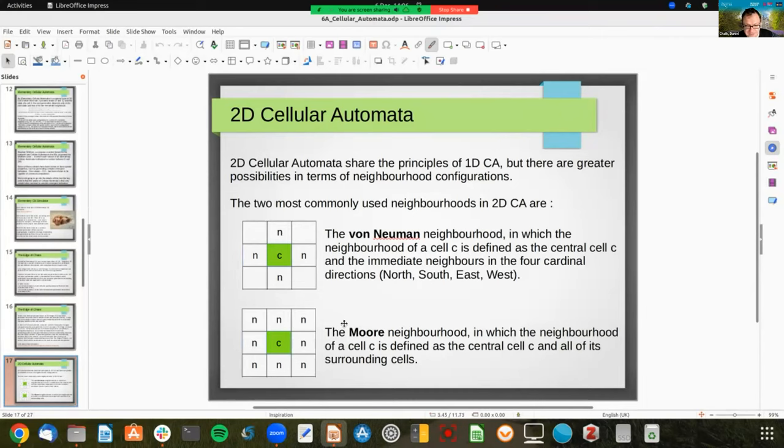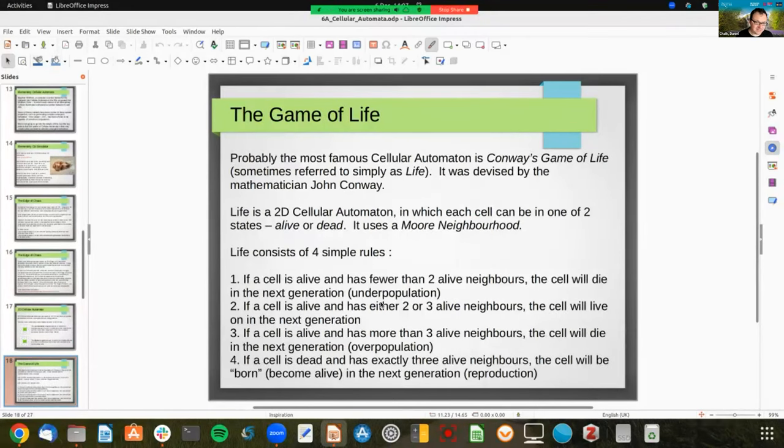And the other one that you'll commonly see used is the Moore neighborhood, which is the one we saw earlier, where the neighborhood of a cell is the cell itself plus all of its surrounding cells. Okay, they are by far the two most commonly used neighborhood types within two-dimensional cellular automata. Now, probably the most famous of all of the two-dimensional cellular automata, in fact, of any of the cellular automata, is John Conway's Game of Life. You may have come across this before. Sometimes it's referred to simply as Life or the Game of Life.